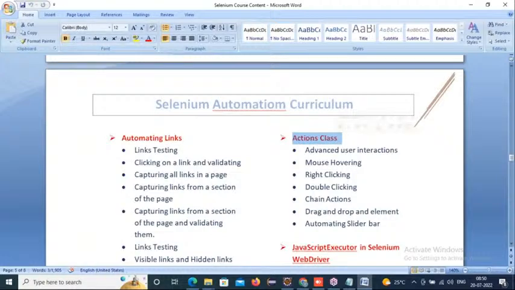Some advanced elements can't be interacted with directly using the WebDriver. In that case, we take the support of the Actions class. So here: mouse hovering over elements, right clicking, double clicking, chain actions, dragging and dropping elements, automating slide bars. This kind of advanced element cannot be handled directly with the WebDriver, so we take the support of the Actions class. We'll discuss all those things.